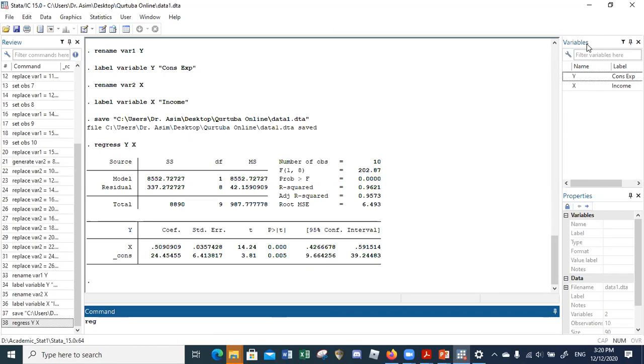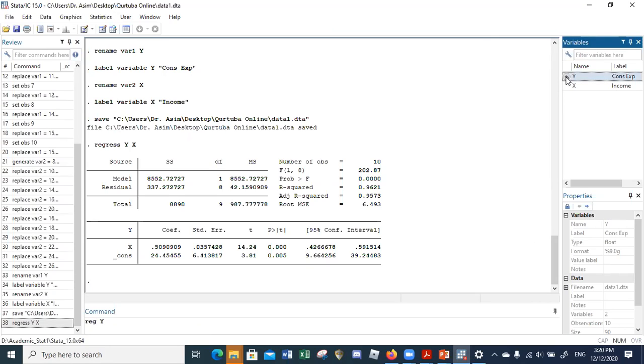So simply type reg, and then either you can give one space, or you can just go to the variable window, top right corner of the screen, put your cursor in front of Y, this arrow would appear. Okay, so click this simple arrow, and you see the Y is coming in the command window below. And then do the same for X. Put your cursor on X.